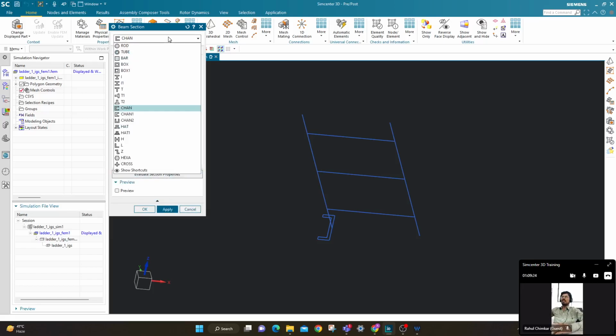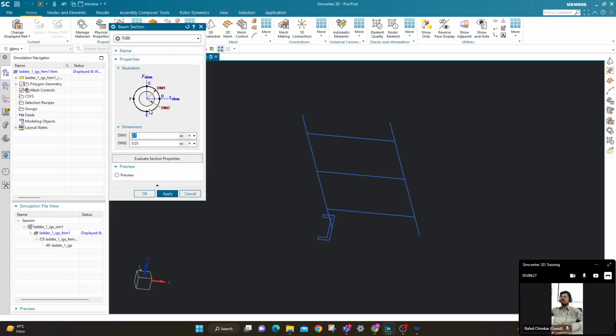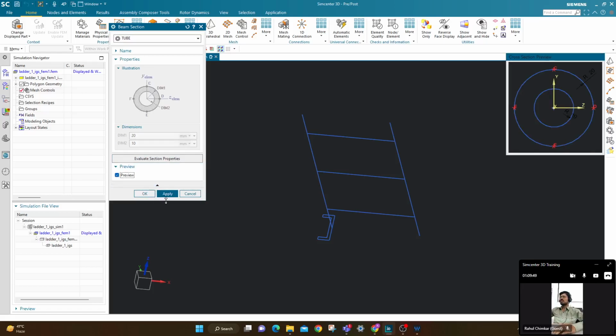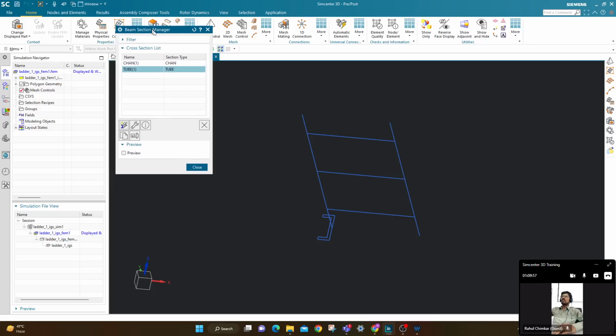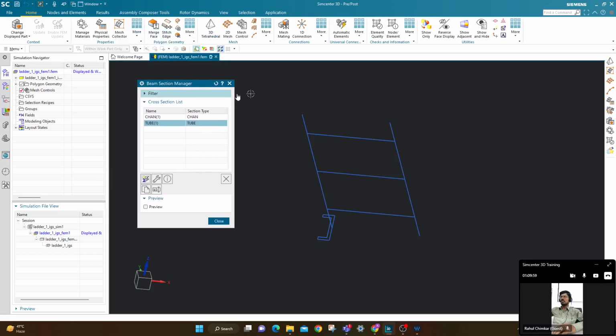Before that I will create another cross section, tube, having D1, means the outer diameter, equal to 20 and D2 having outer diameter equal to 10. Okay, I will click on OK. Preview, if you want to see, you can see like this. So now channel and tube, both these two cross sections are created in beam section manager.